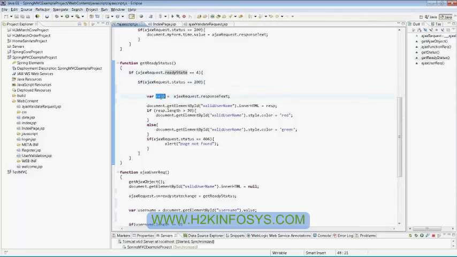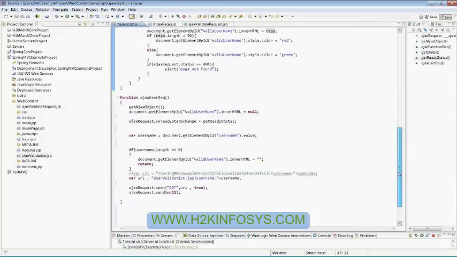Now you can see that I'm taking the response, Ajax request.responseText, just like we received it here in the same way. Once after that, we want to insert the data at the division level. There is one special attribute, innerHTML, which provides you direct access to the element.